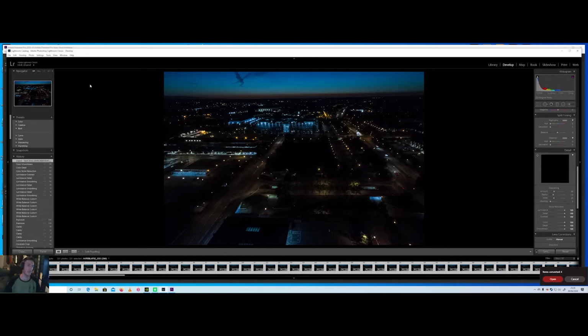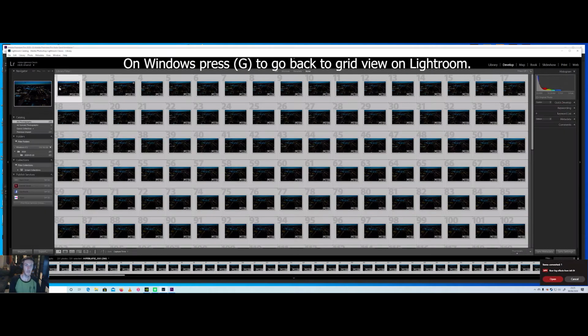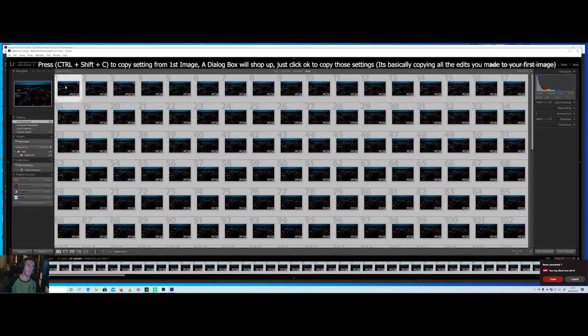Now, once you've done all that, you then want to go back to the grid. You can do that by pressing G, which takes you back to the grid view. I'm on Windows, by the way. So you press G and you go back to this window where you have the grid view. Now, what you want to do is copy the settings from this original picture. There are tutorials on YouTube. I can't remember all the shortcuts, so I don't want to make this video too long.